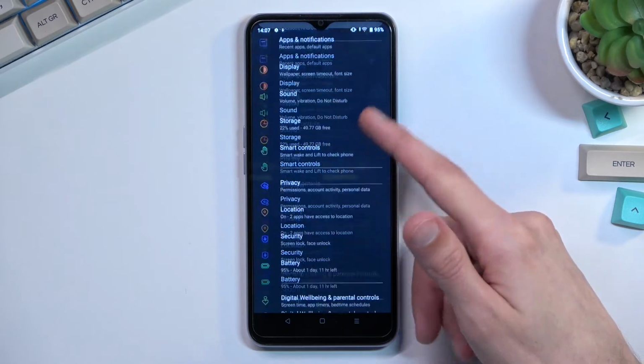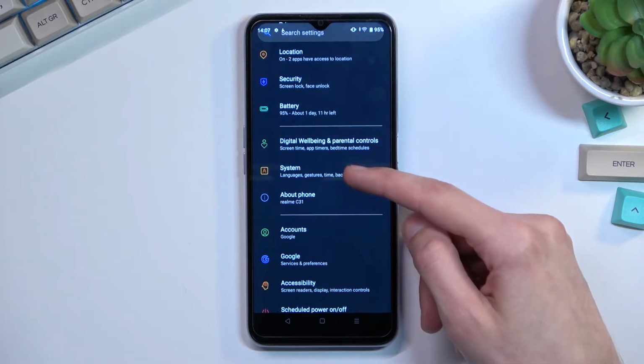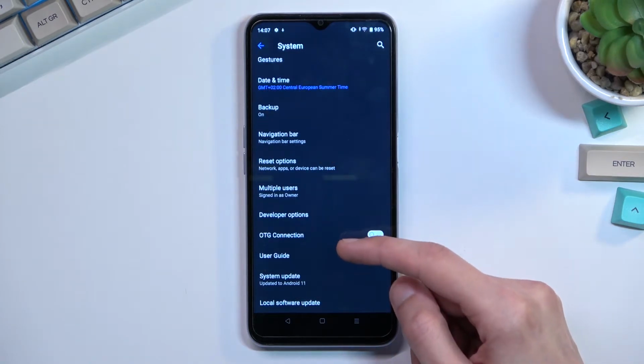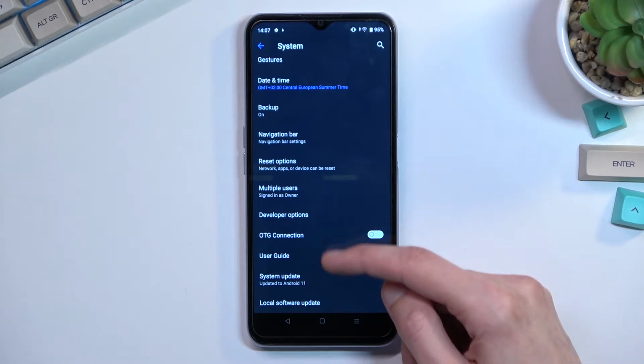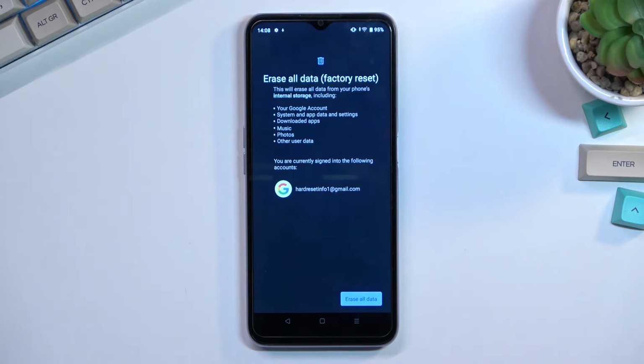Once you open it up, let's scroll down to system. Now let's scroll down some more, and in here we have reset options. And I select erase all data factory reset. And in here you'll see a message letting you know what this process will remove. So there's a little list right here.